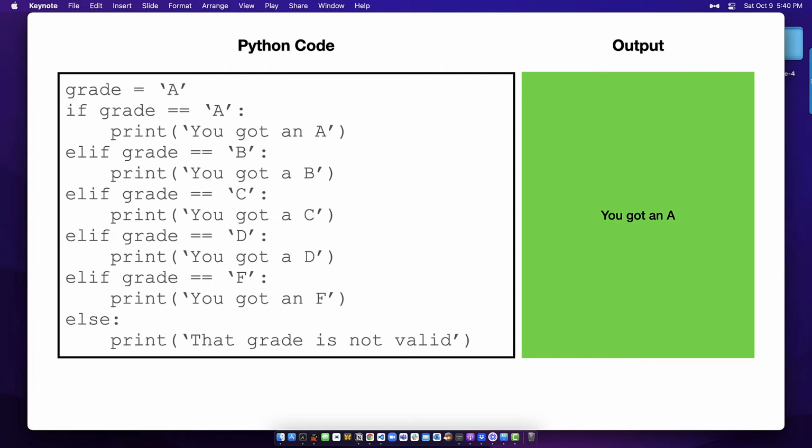So look at this one. Pretend you have the variable grade assigned to the string A. So if the grade variable is exactly equal to an A, you get an A. Else if grade is exactly equal to B, you'll print out you got a B. And it keeps going through until if it's not A, not B, not C, not D, not F, that grade is not valid. Because let's just say you entered Z here.